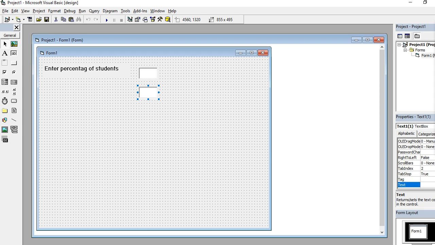Now observe, when I click over here and go to my property table, you see the name is Text1(1), and when I click on the first box, the name is Text1(0). So these are all text boxes but with different index values, so it's a control array of text boxes.